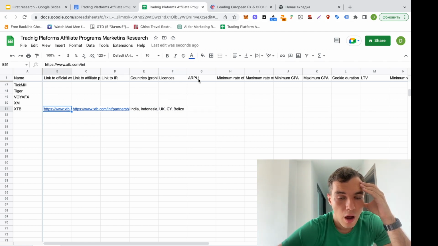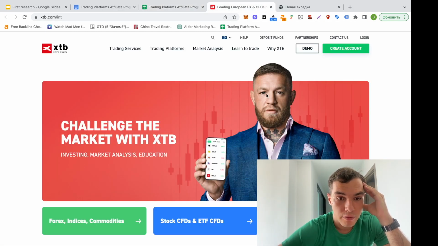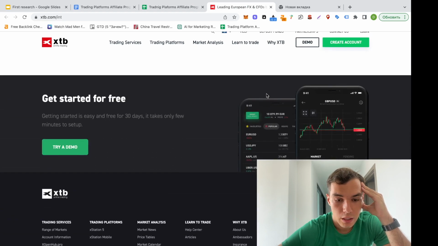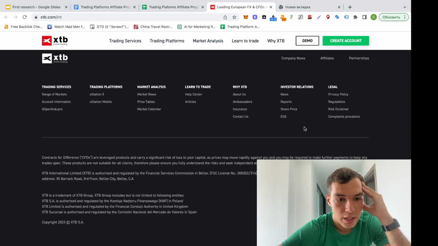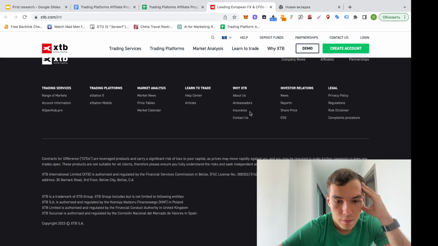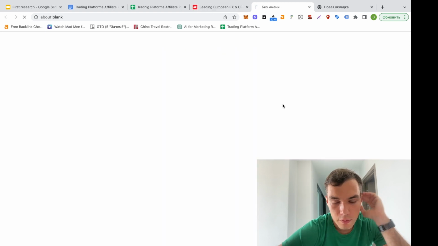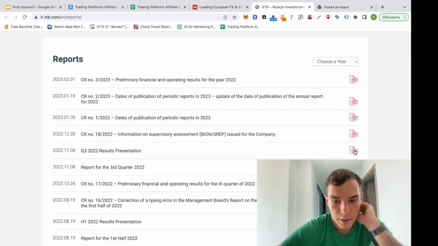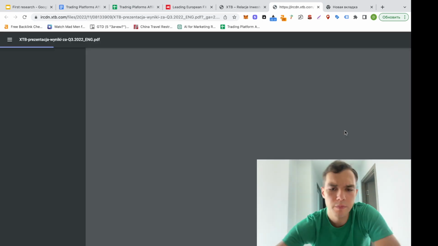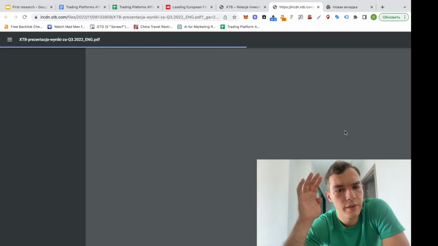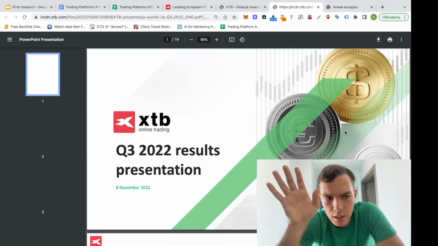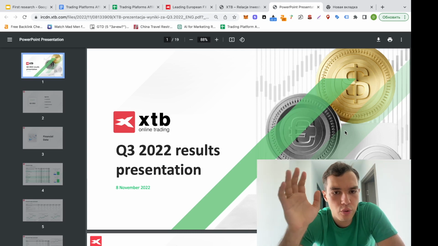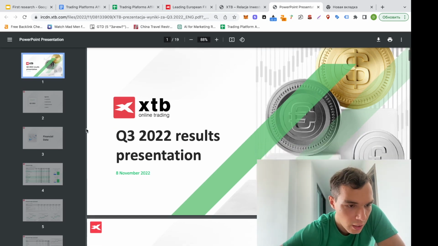Also, we need average revenue per user. We can find it in the official report, in the investor relations section on the website. Let's find this section. It will be here. And it will be here. Yeah, results presentation, it's enough for us. Of course, we can see the whole report, but I am sure our metrics will be here. Let's see the report.